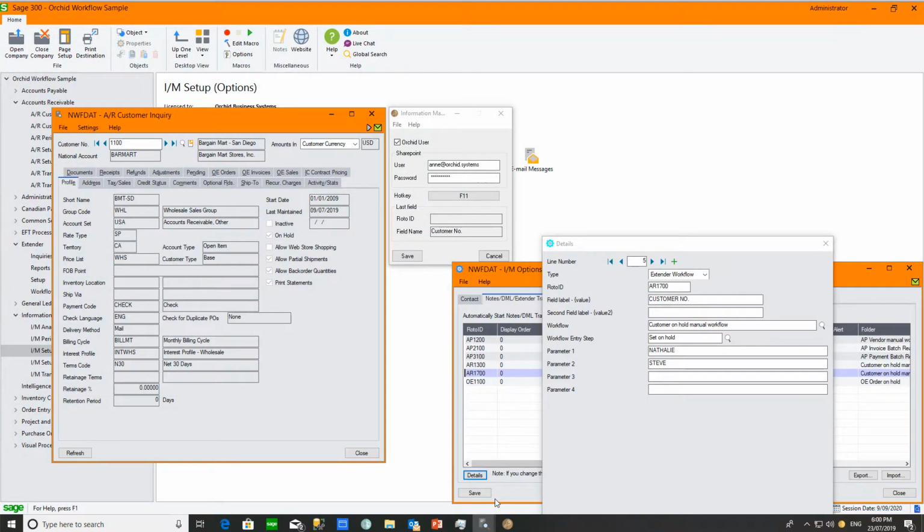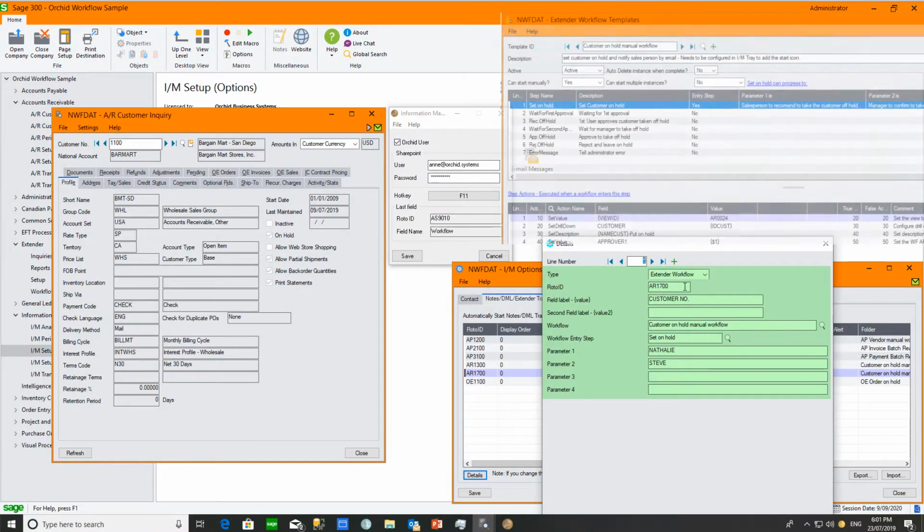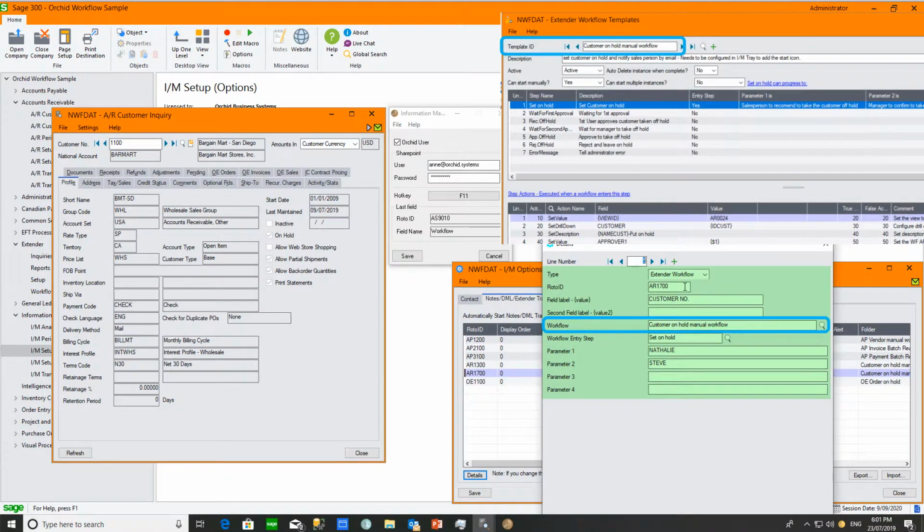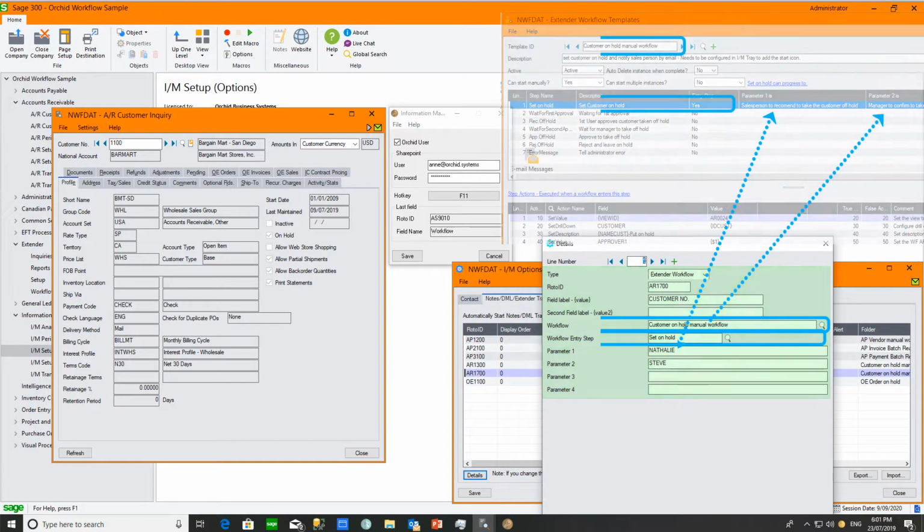Accordingly, in my IM options, I configure a row for roto ID AR1700. I say it's an extender workflow that this particular icon is going to trigger on AR1700 field label customer no full stop. And the workflow it's going to start is the customer on hold manual workflow, and the entry step it's going to run is set on hold. And parameter 1 is the salesperson, Natalie. Parameter 2 is the manager, Steve.